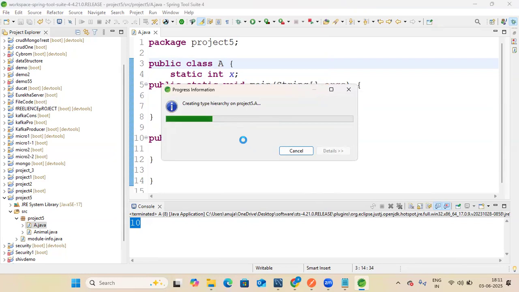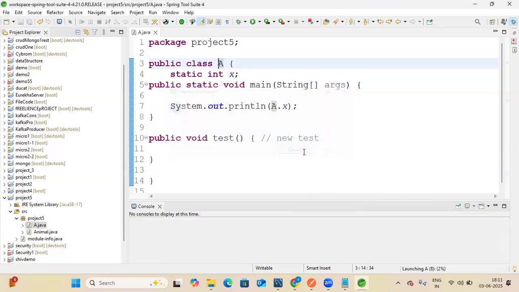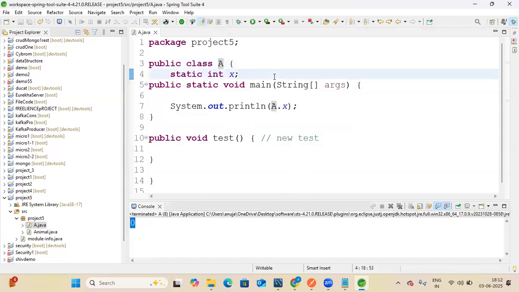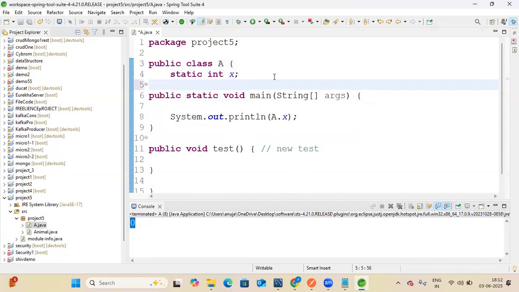Creating the type hierarchy with the project. It will take a few minutes. Okay, the default value we are seeing is 0. So this is one more point. Similarly, if a non-static variable is not initialized, then depending upon the data type, a default value will be stored. Similarly with a non-static data type, if you write String name and you do not initialize it, then the default value will be stored.